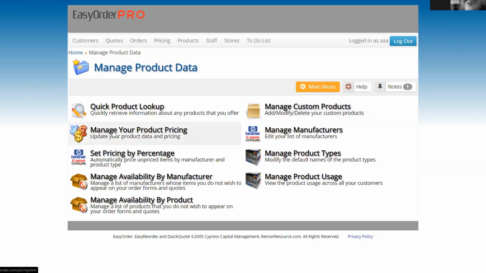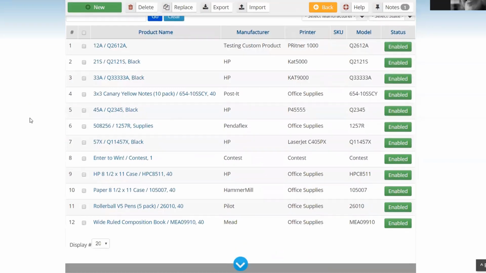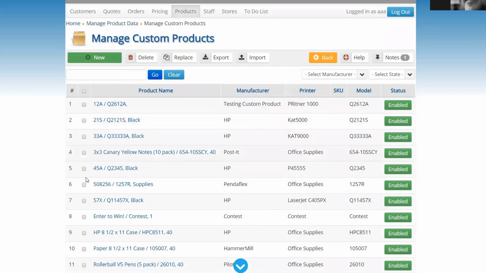You can also manage your product pricing. We're not going to talk about that today, but we'll do a whole new webinar on just pricing. Today we're going to talk about how to add products to your system. You can tell there's a bunch of different stuff we already have. Anything that shows up here is stuff you already would have added. These are all custom products I've already added to this particular account. Yours will probably be blank if you've never added a custom product before.